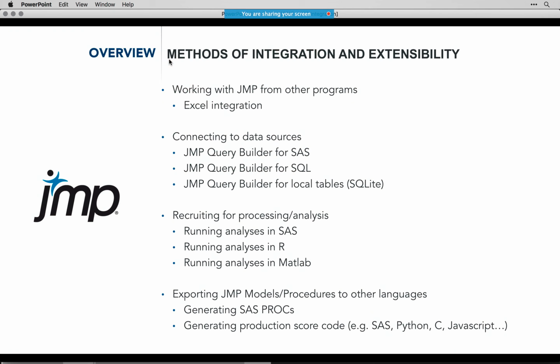All right, so let's just review. We looked at a number of ways that JMP integrates and extends. And again, this is a different webinar than our normal ones. I'm not showing things in JMP, but this is how we can take what we do and push out, or take what we can do out there and bring it to JMP. And so we talked about connecting to data sources. We did it via SAS. We did it via SQL. We even looked at the local instance of SQLite.